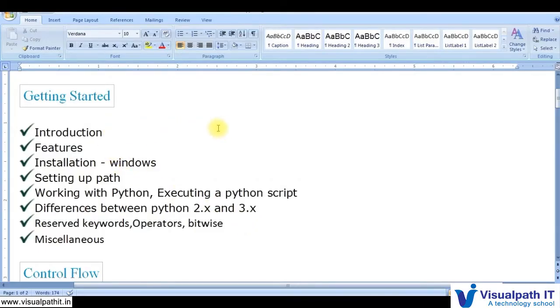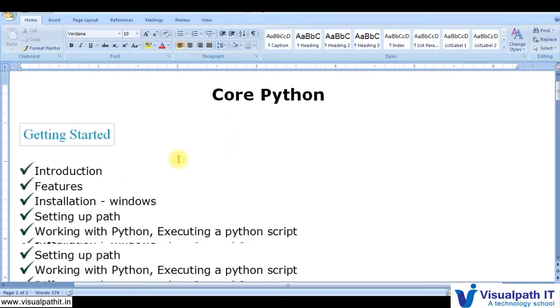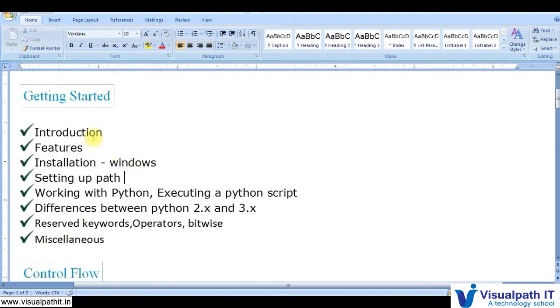Hello everyone. As part of core Python training, we will start with introduction, features, installation on Windows, setting of path, working with Python, executing a sample Python script, and differences between Python 2.x and 3.x, reserved keywords, operators, bitwise, and miscellaneous examples or problems. Let's start.